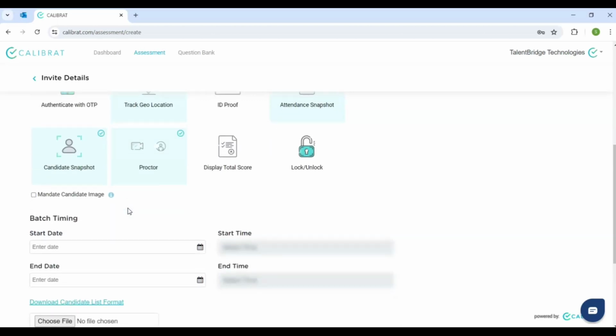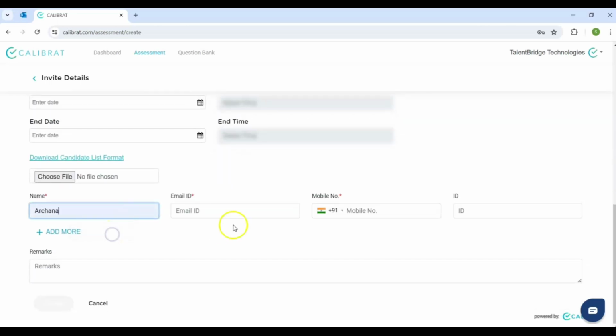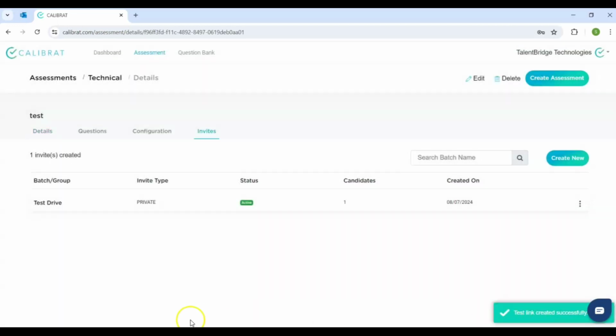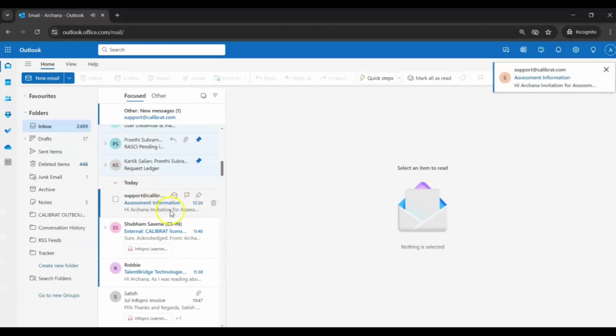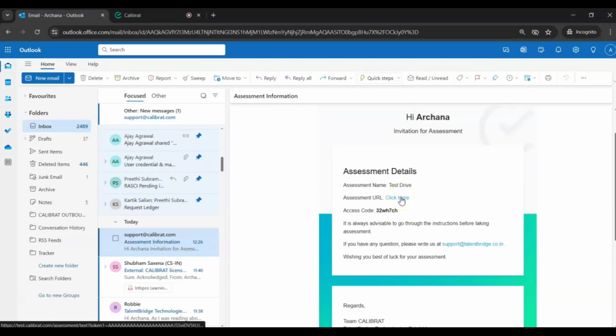Just to show you the candidate part, I am inviting myself as a candidate and I am saving this for now. Now the test has been created, I am publishing it. Now the test has been shared successfully. As soon as I share this test, you can see I received an email in my mailbox. In this mail, the link and access code will be there.